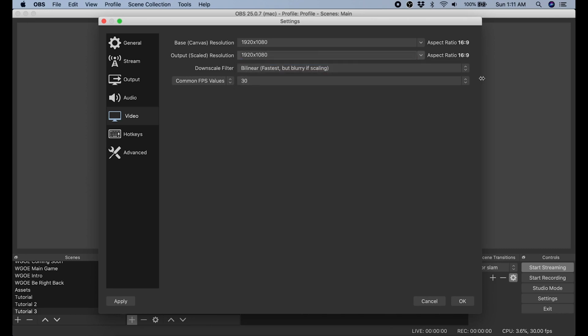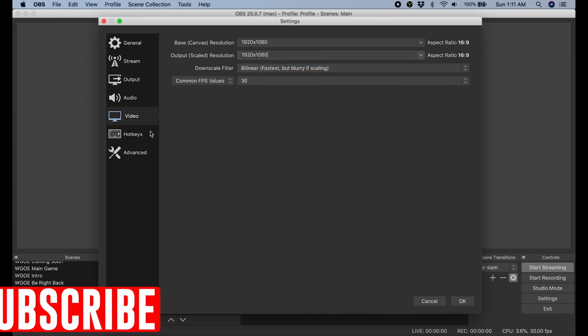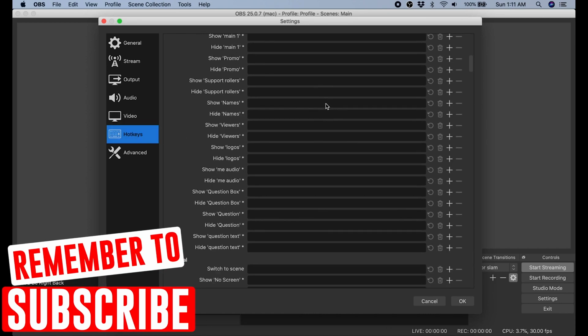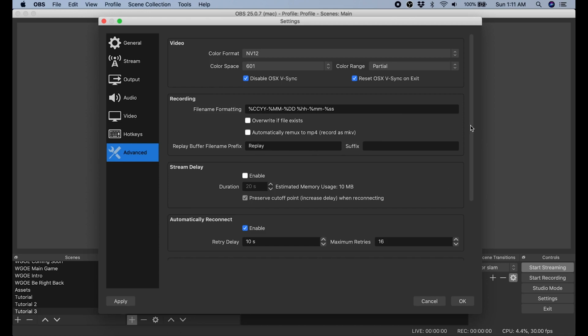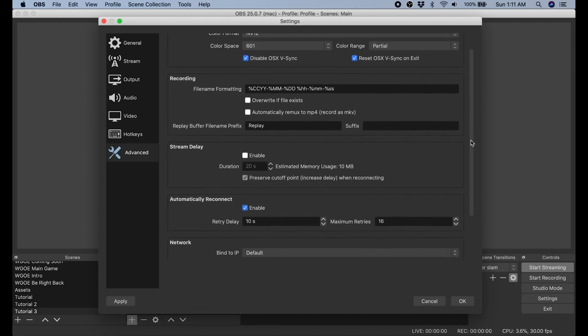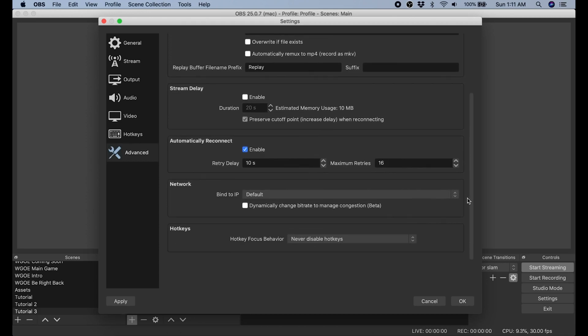Streamlabs OBS doesn't give you those options. You get what you get. Under hotkeys, the menu is almost exactly the same, and under advanced, the menus are almost identical. So that's what you're going to get in the settings menu for both of these softwares.